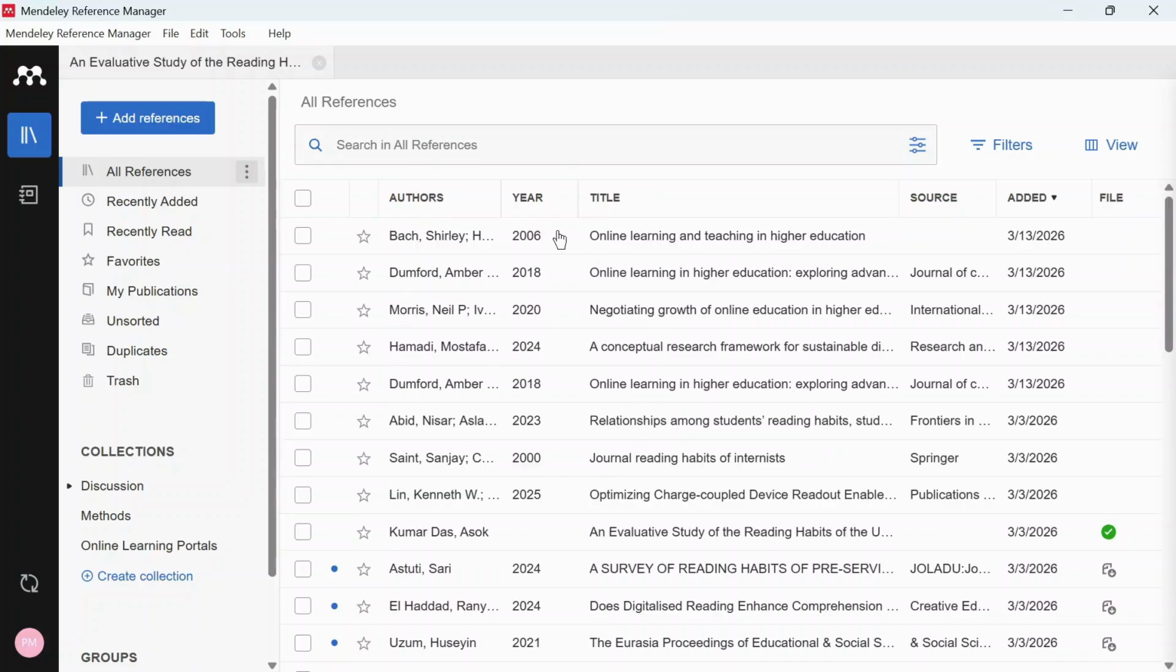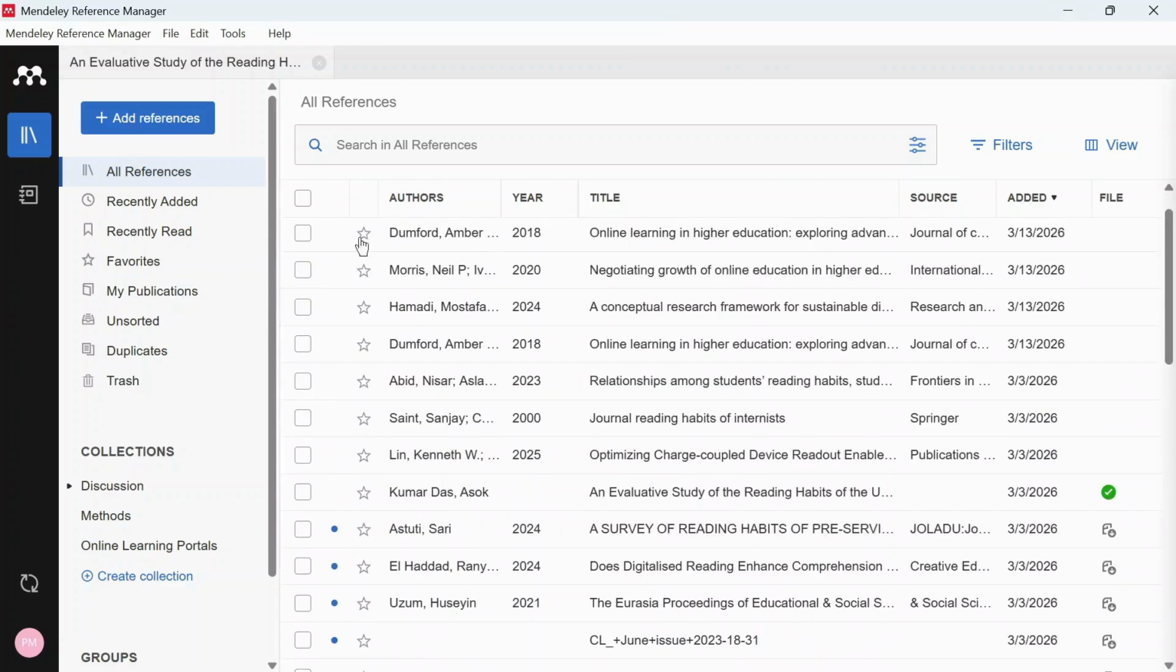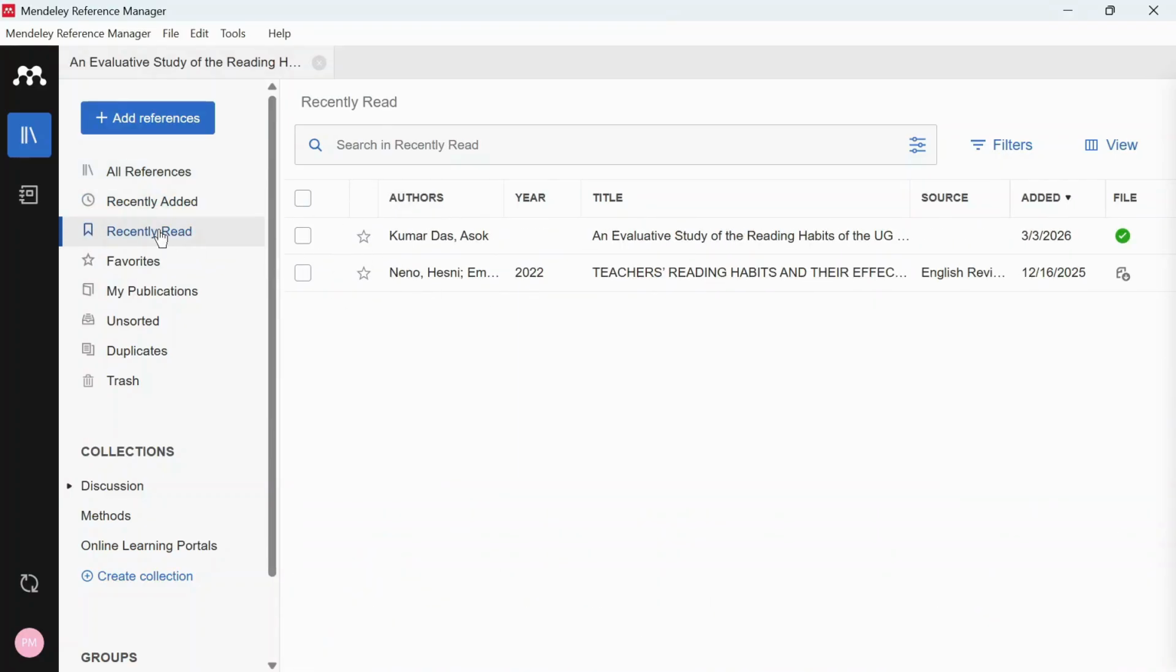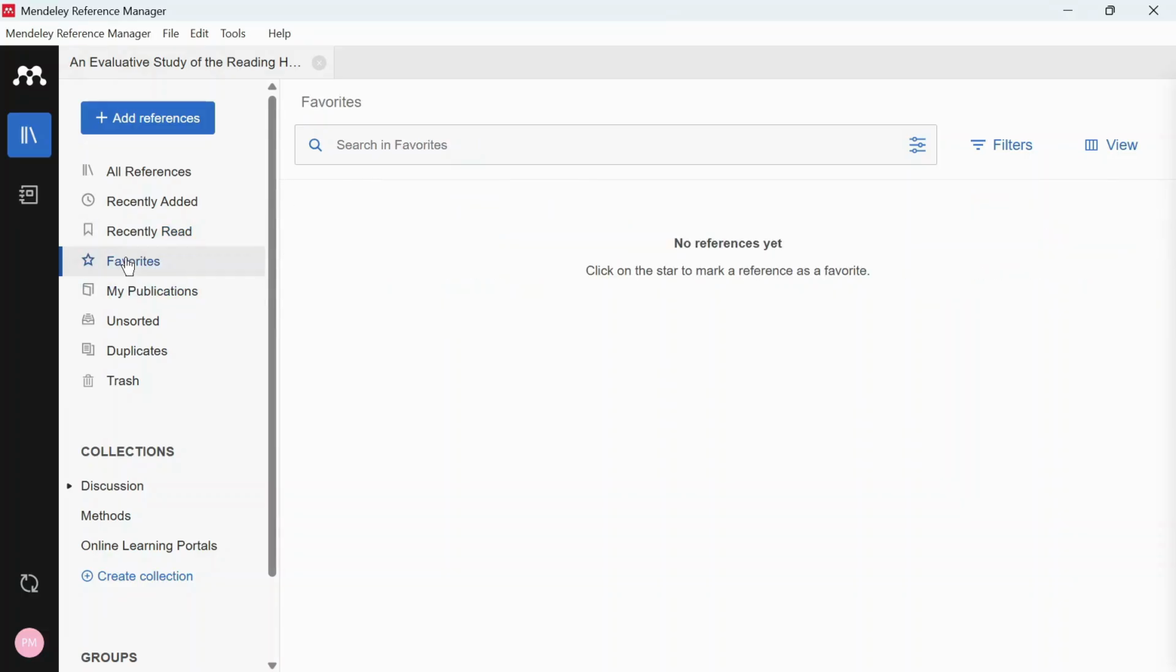This is your Mendeley library. Let us first quickly understand the layout. At the left hand side, you will see add references, then all references. All references will have all your collection, full collection. Then recently added, what you have added recently. Then what you read recently. Then you have favorite. Then my publication.